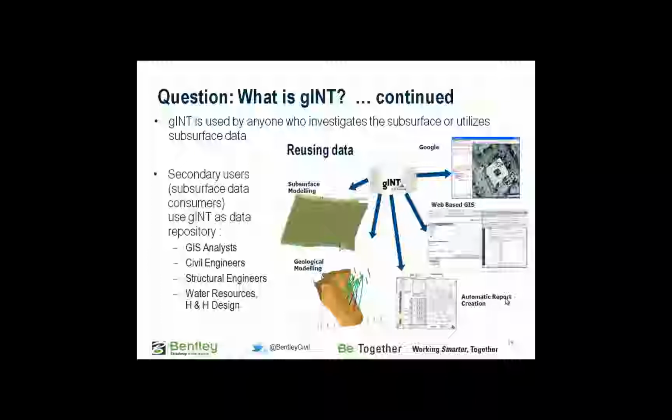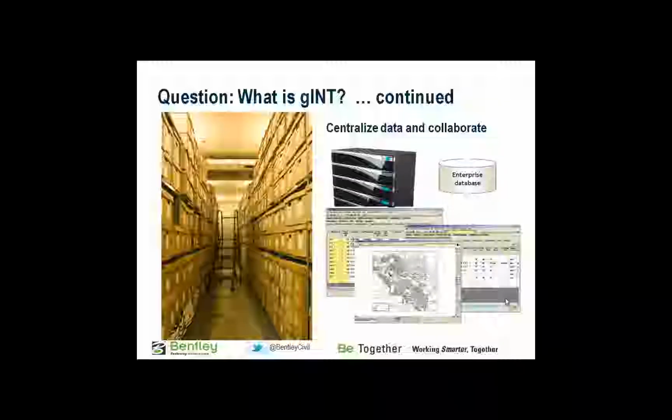So the whole concept of gINT is to centralize subsurface data and then collaborate across the disciplines and throughout the project lifecycle. For engineers and professionals of different kinds, it is a much more logical environment to search for data on the maps than going through the drawers, boxes, or chasing files and folders all over the network.